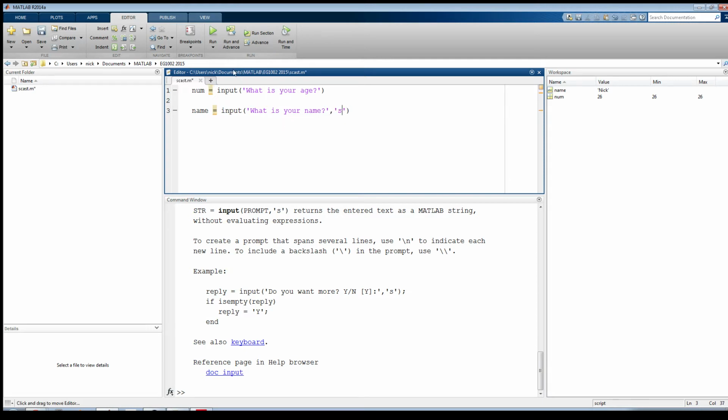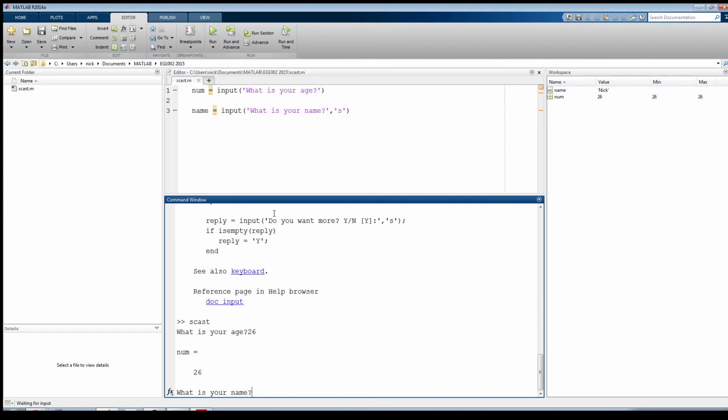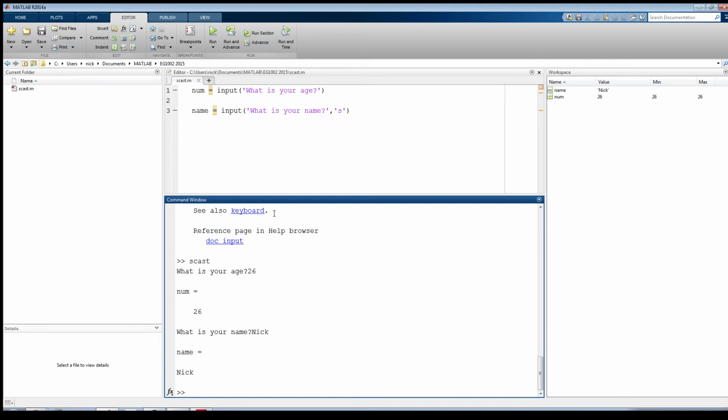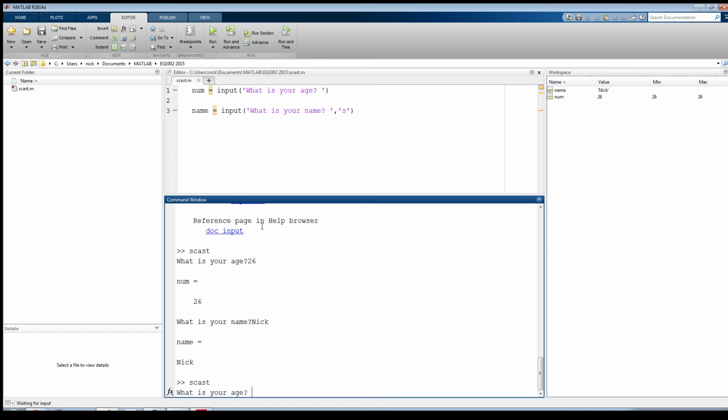Right, so we've changed that in our script. We'll run it again. 26, and now this time I can just put my name, Nick. Okay, and that's all working. So this is the input function. Now, just to make it a little bit neater, I'll put spaces here. So one more time. Now we've got a space before the input, 26, and Nick.